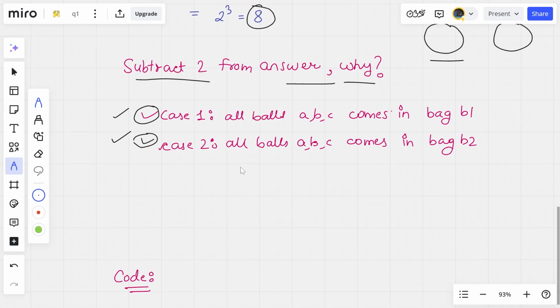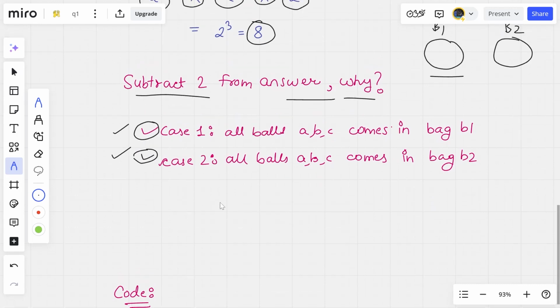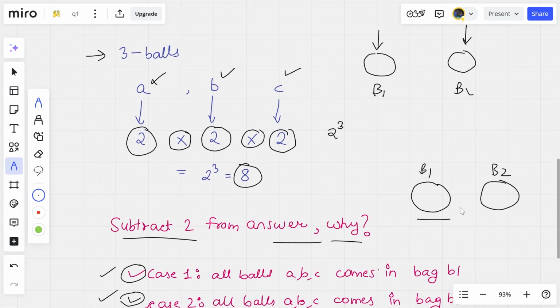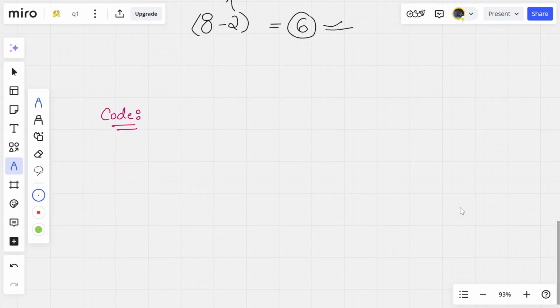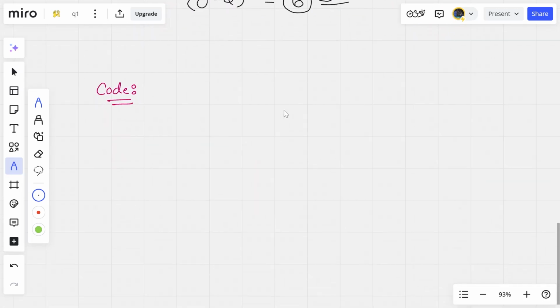So what is the total number of ways we had? We had the total number of ways as 8, and we just have to subtract 2 from the total number of ways. Why are we subtracting? Because of these two scenarios, right? So the total answer will be 6, for n equals 3. So this was the solution, and let's discuss the coding, how we can code this up.